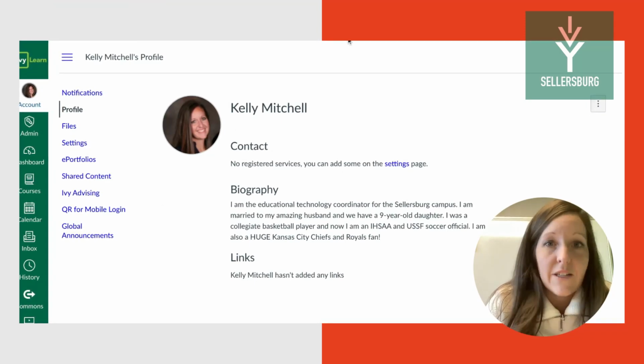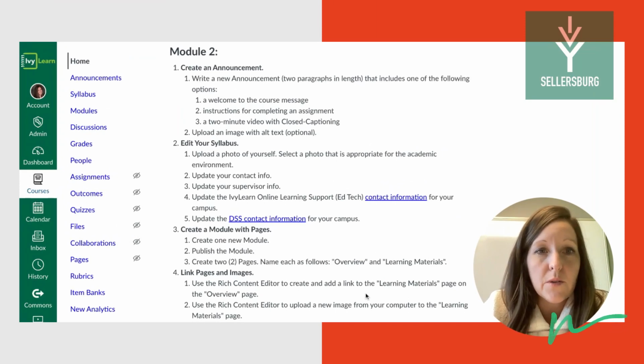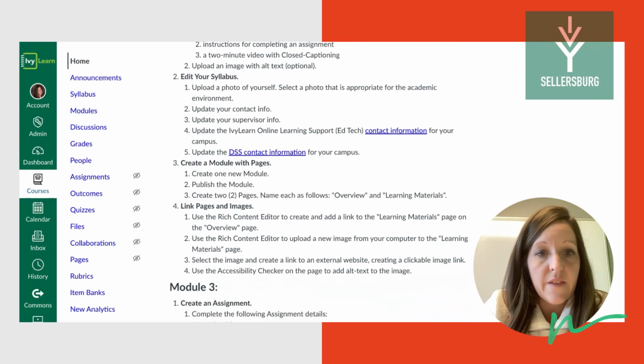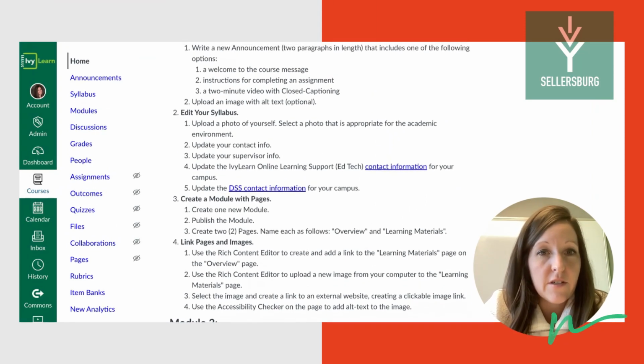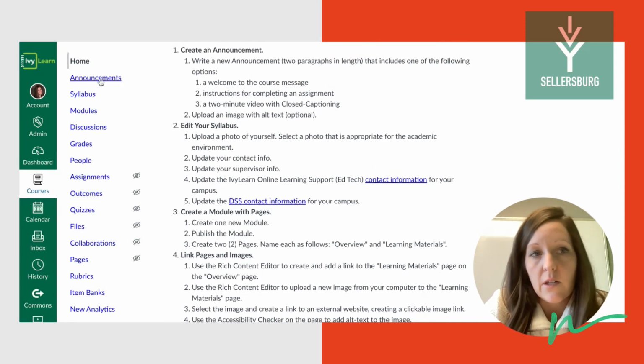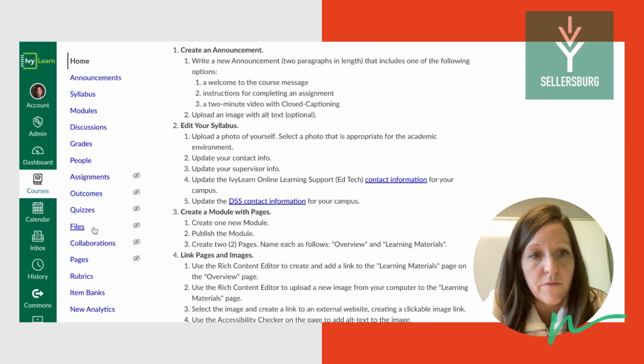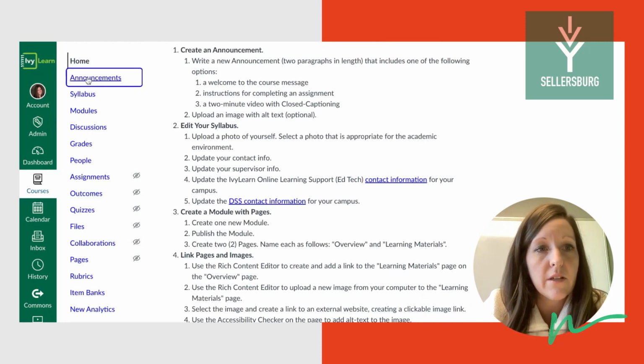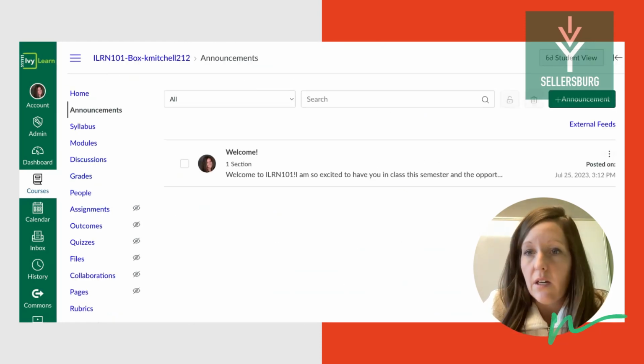That is your account. All right, so for Module 2, you're going to create an announcement, edit your syllabus, create a module with pages, and then link pages and images. So when you want to create an announcement, you're going to go over to this menu, which is referred to as the course navigation menu. Click on announcements. I have one in here.